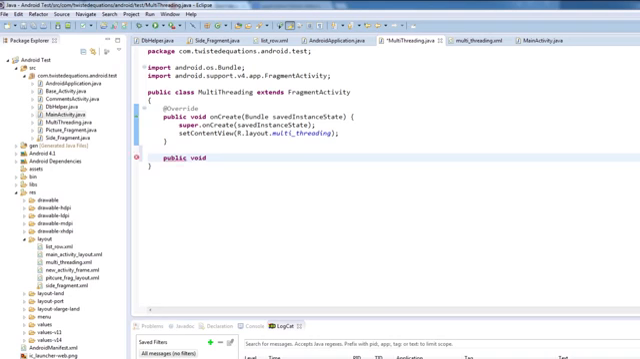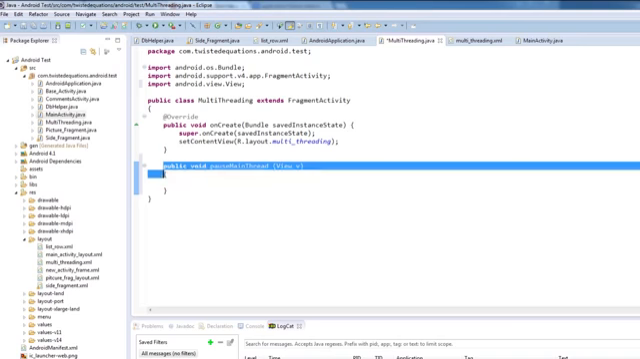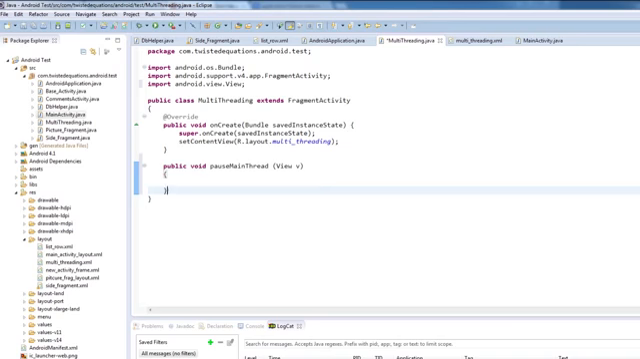public void pauseMain. That's how I write methods, always starting with a small letter and then a capital letter for each word. View v, and we have to have that View v, or you won't get this working. And just copy paste that. pauseSecondThread.